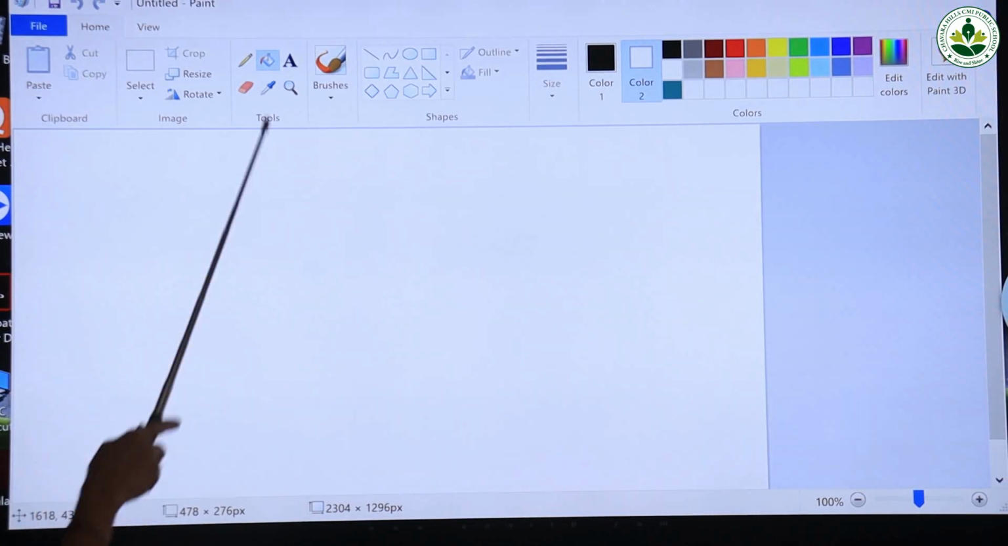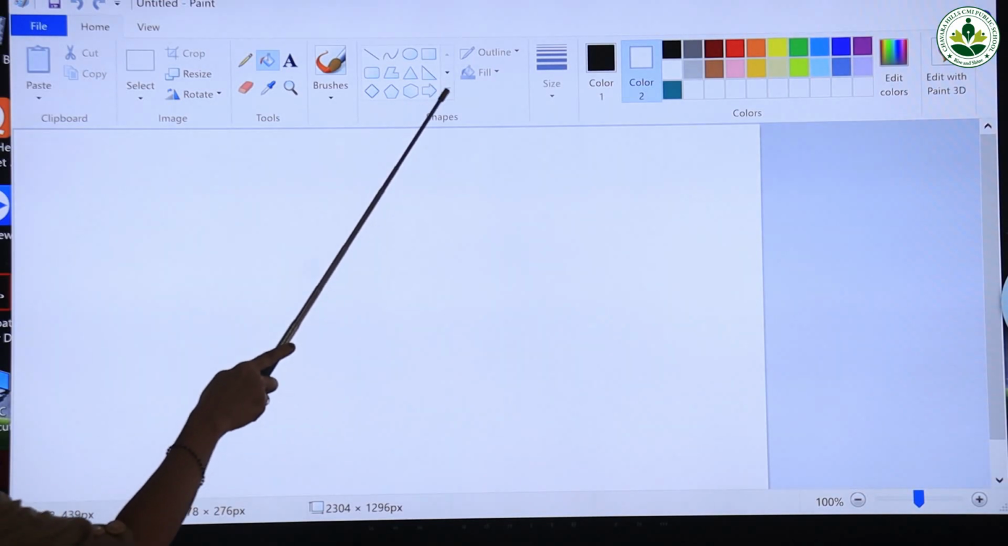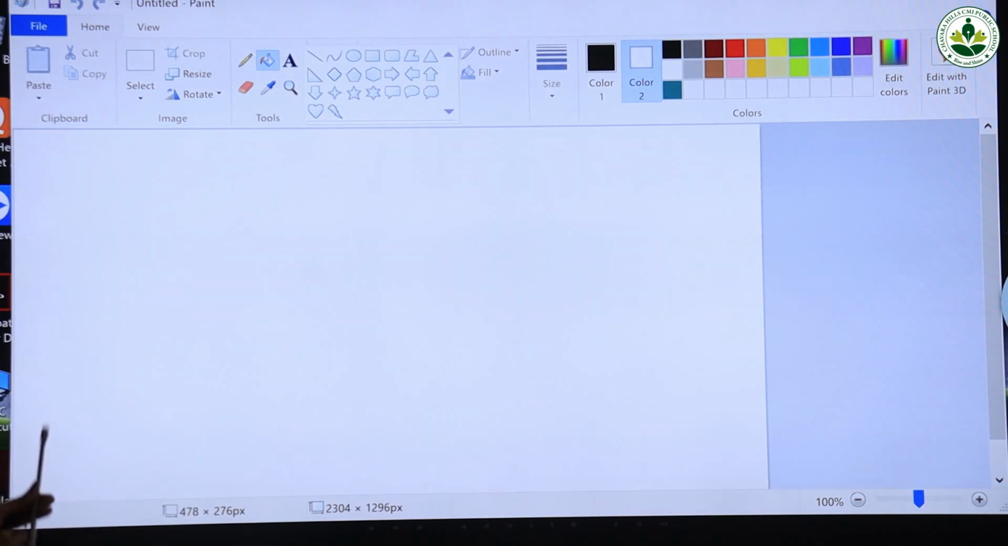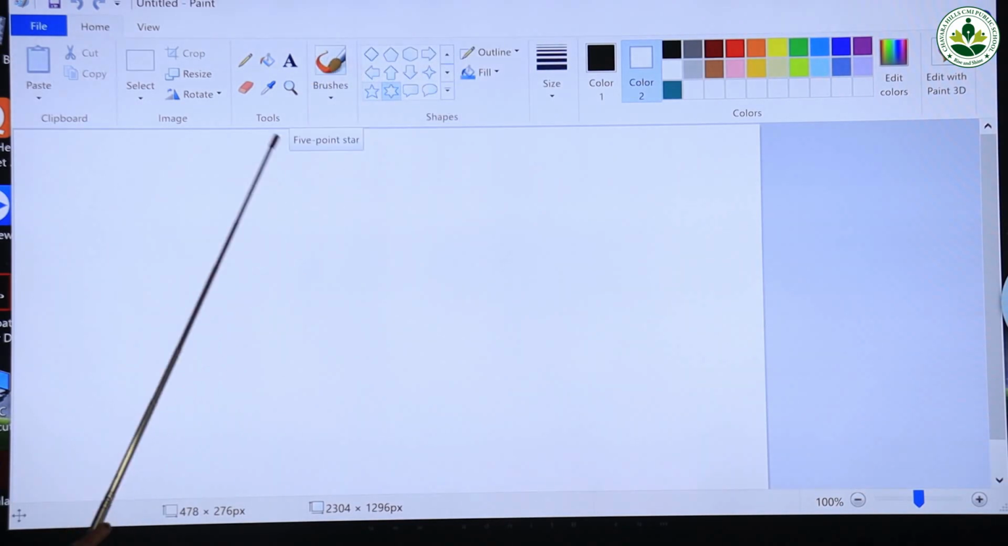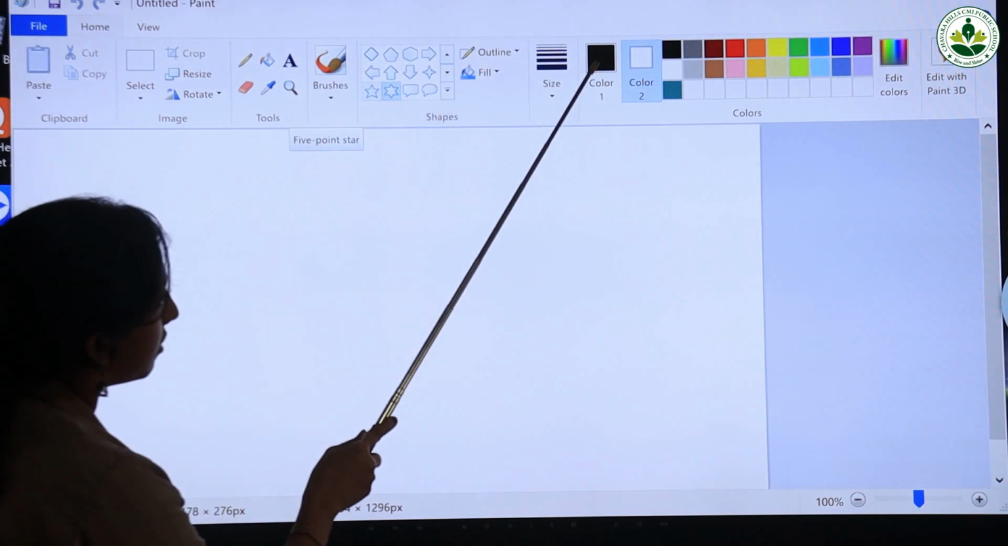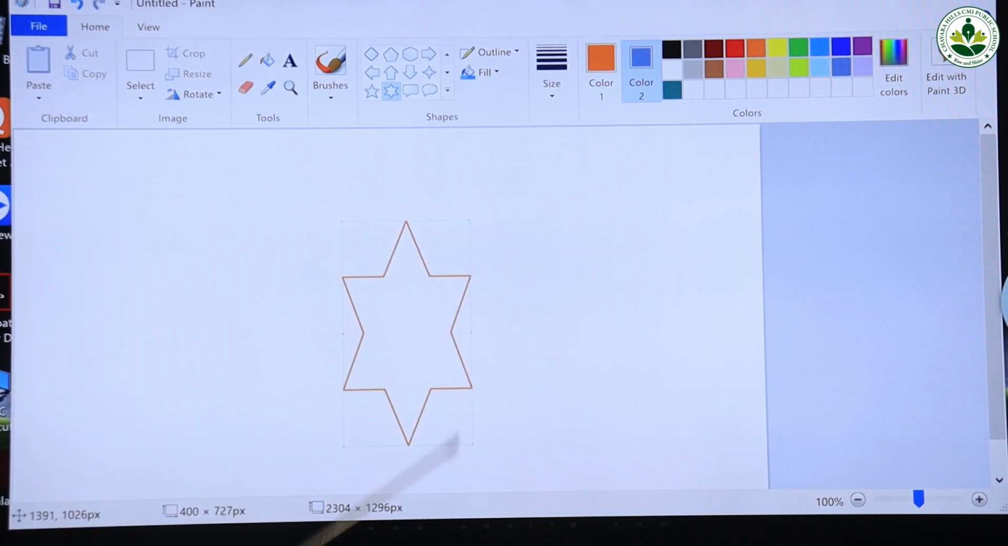Next is the shape group. You can see the shapes group here, and you can see the different shapes when you click on the down arrow. Choose any shape and just choose color 1 here, that is foreground color. Then while clicking here, you can see the star appears in the color that you selected.